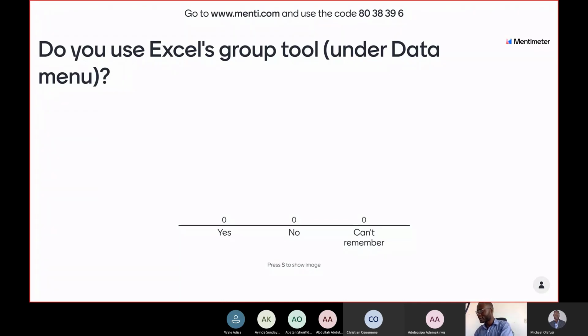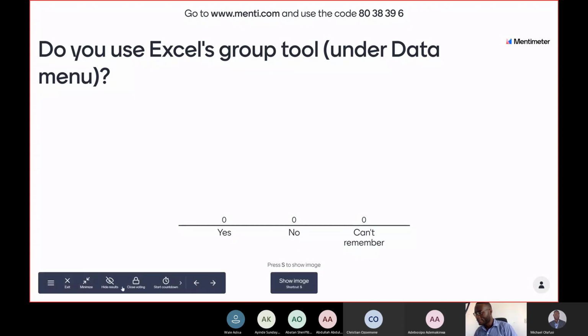So here is the download of the file for practice. So I've shared the practice file with us, and okay, apologies once again.